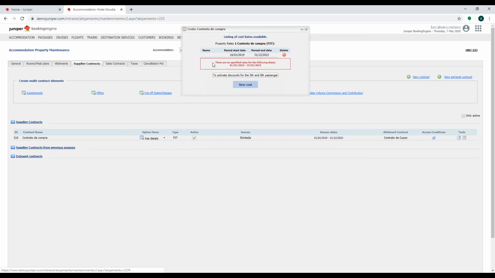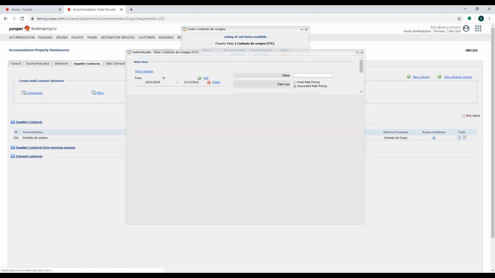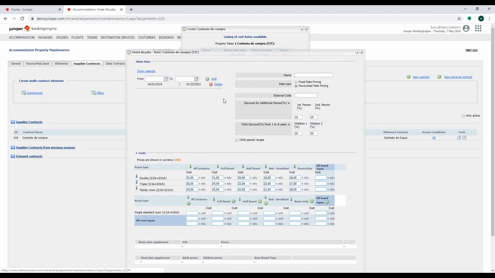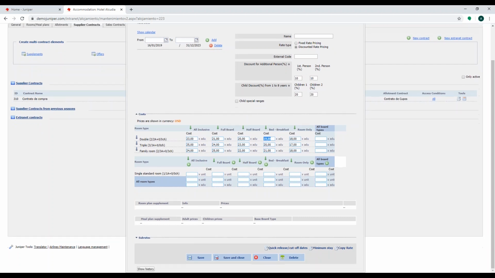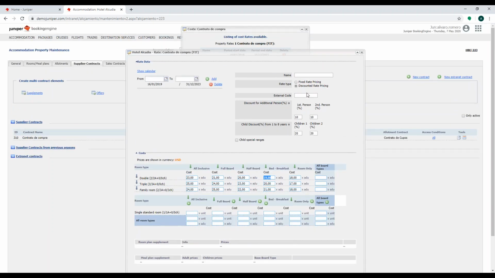As you can see here, we have one cost rate, a listing of cost rates available. So we will click here, and as you can see, we also have the duration of the contract, and here we have the cost, the prices that the accommodation owner is charging us for each double, triple, family room, etc. Here we just need to put the cost of each accommodation, and that's it.